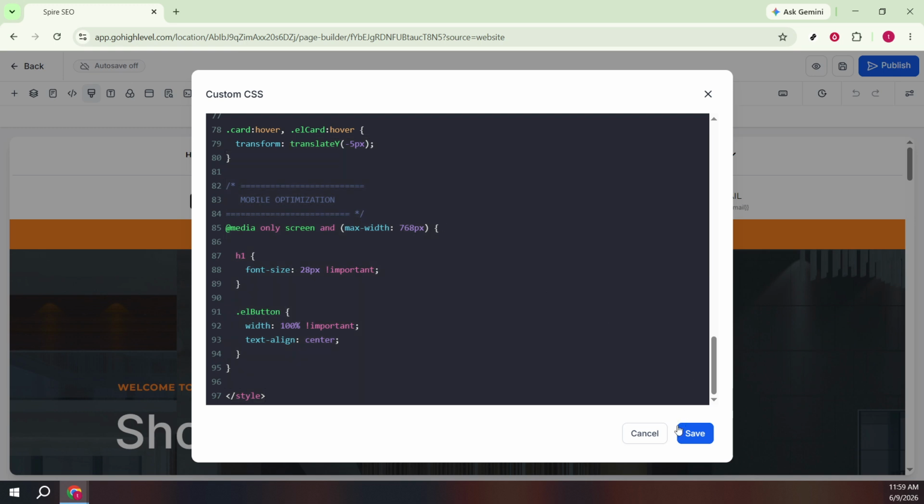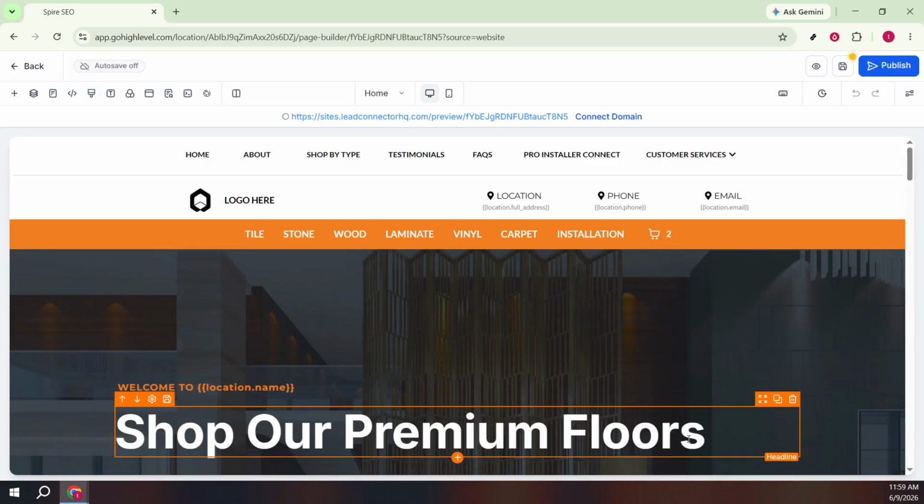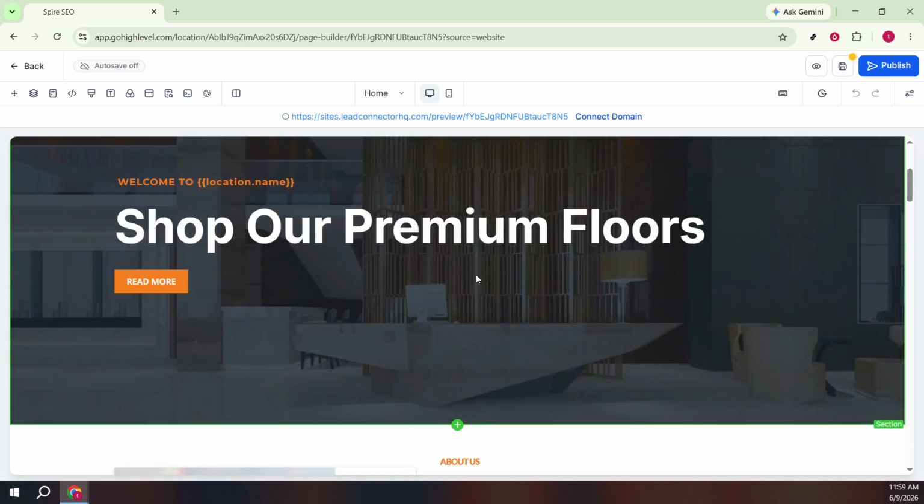Saving commits your changes to that page. If something doesn't look right afterward, just return to the CSS panel, refine your rules, and save again. Small incremental changes make it easier to pinpoint what works best.